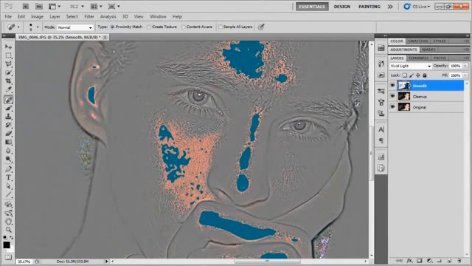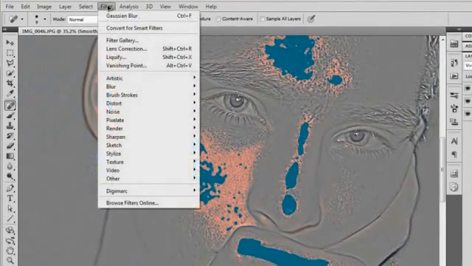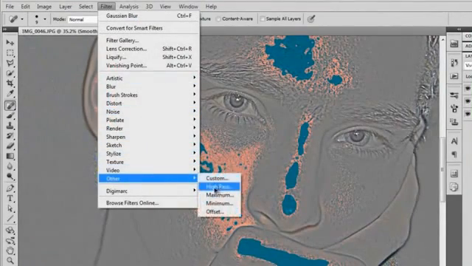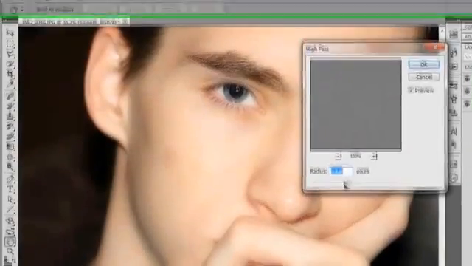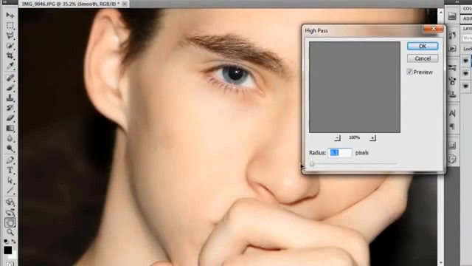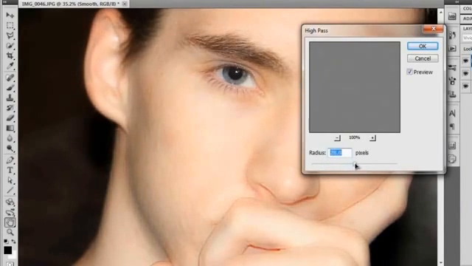Yes, I've still got random blue splotches and all that, but that's okay because that's not going to show up later. And now we're going to go up to Filter, Other, High Pass. And the High Pass filter is just going to determine how smooth your skin is actually going to look. So when you amp up the radius on the High Pass filter, you're going to slowly see your skin just start smoothing.